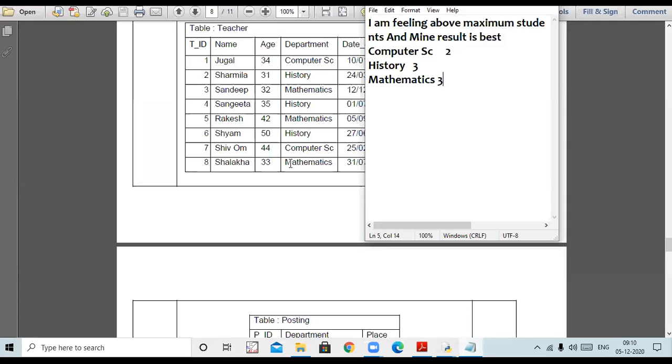Clear? This is the answer. Am I clear with the output? Students, be fast in giving the response. I don't know what you keep thinking. Next statement.